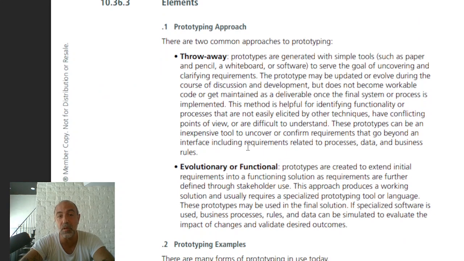What are the elements? There are two common approaches. There's a throwaway prototype, generated with simple tools such as paper and pencil, whiteboard, and software to serve the goal of uncovering and clarifying requirements. The prototype may be updated to evolve during the course of discussion and development, but does not become workable code or get maintained as a deliverable once the final system or process is implemented.